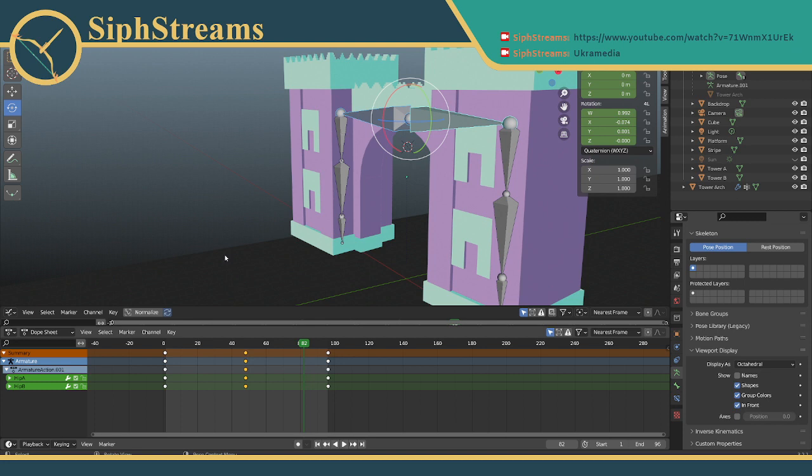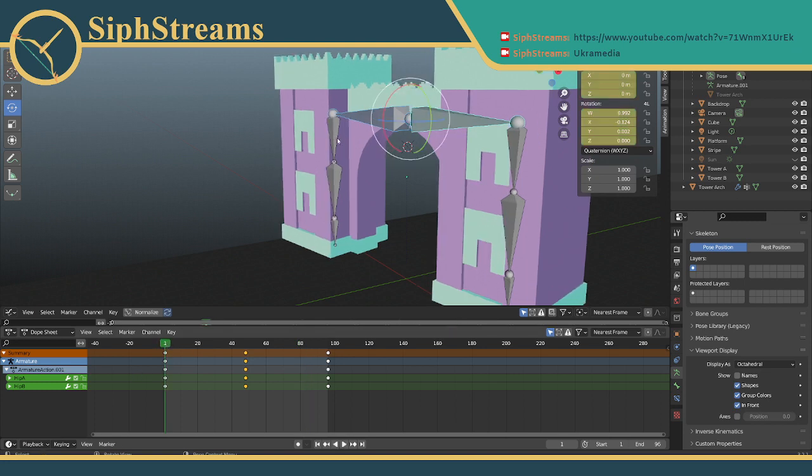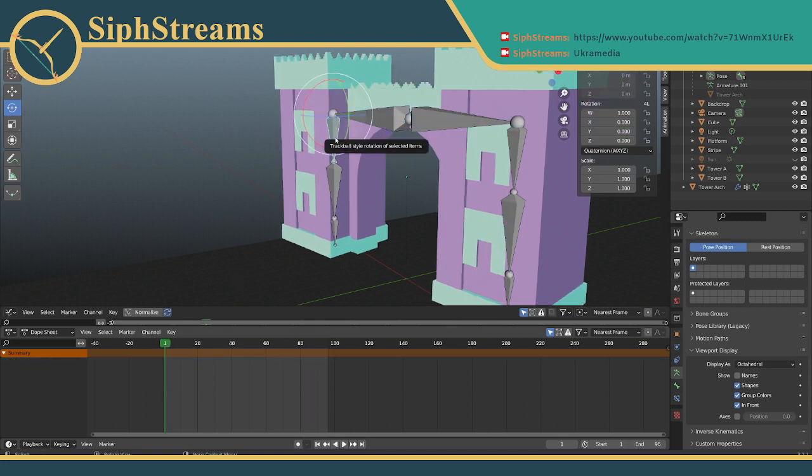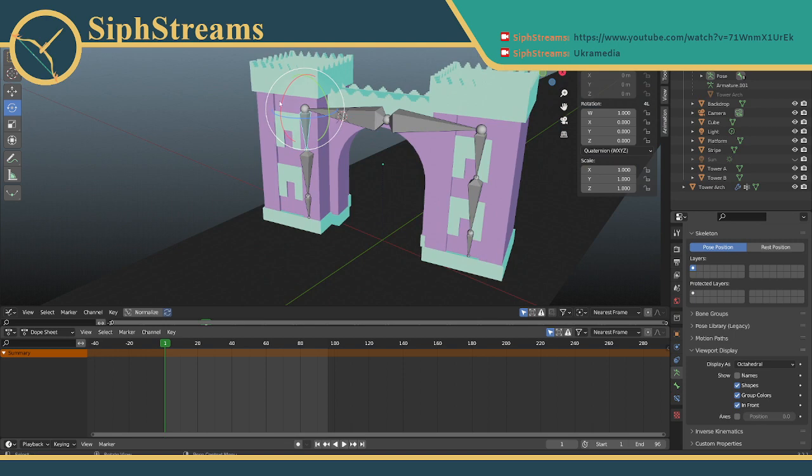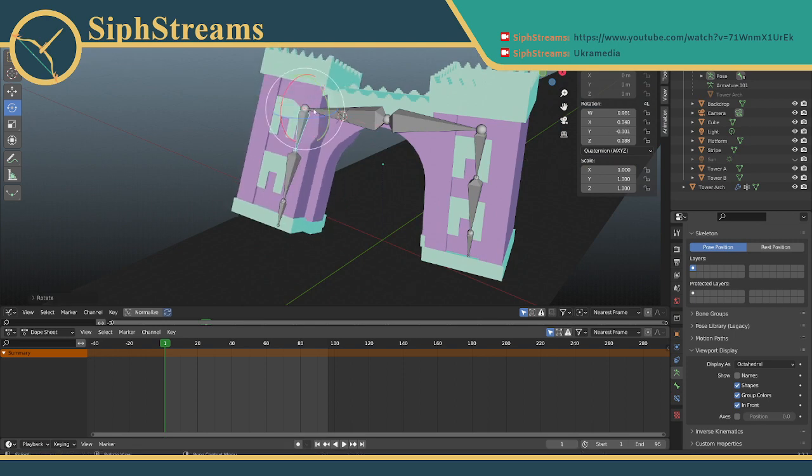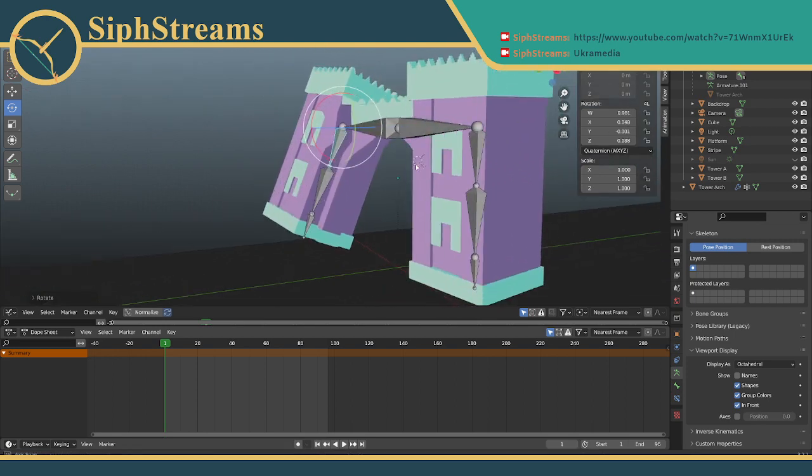So, for frame 0, I want this leg basically straight out forward, and I want the other leg basically straight out back. To achieve that, I have to have a little fun. It ought to be on the ground. Hold on, let's see.